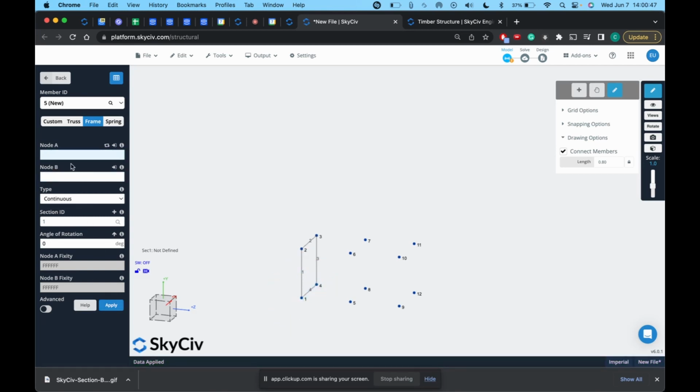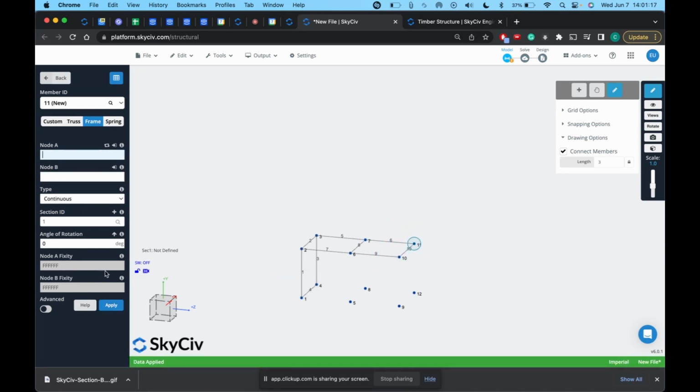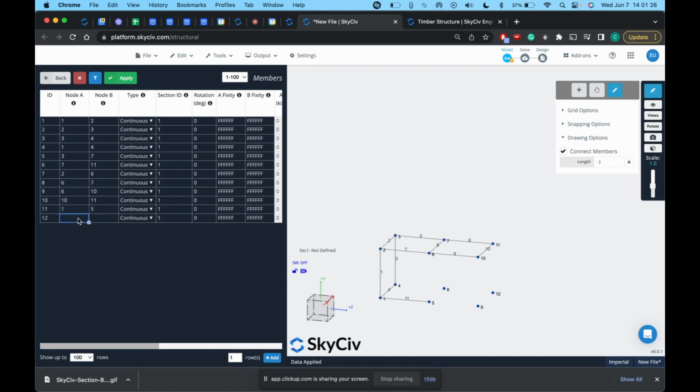And I'm going to do one from 3 to 7. Do one from 7 to 11. And then I'm just going to continue in the same fashion until I've modeled members connecting all the areas for our structure. It might actually be faster, so I'm going to try to go to the table here, and then this is just going to be smoother.